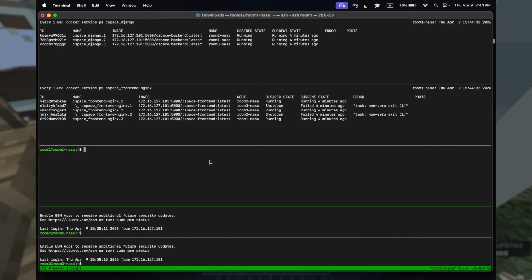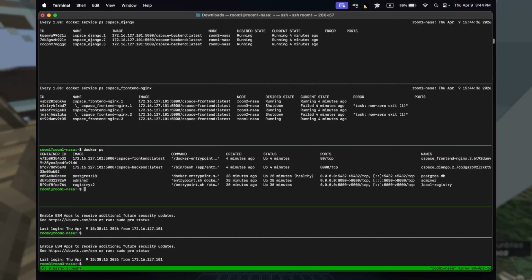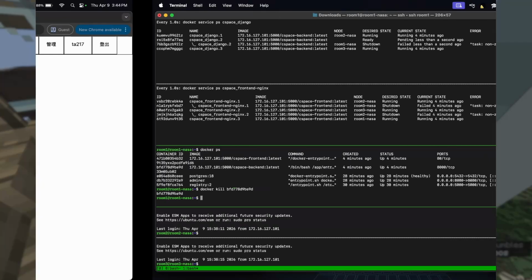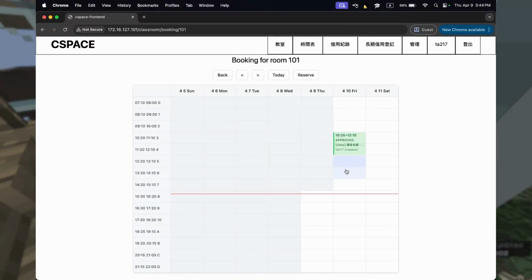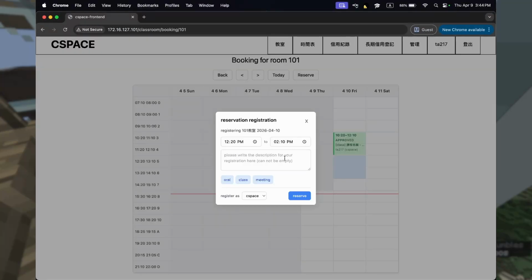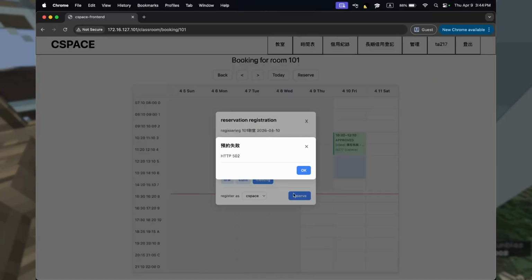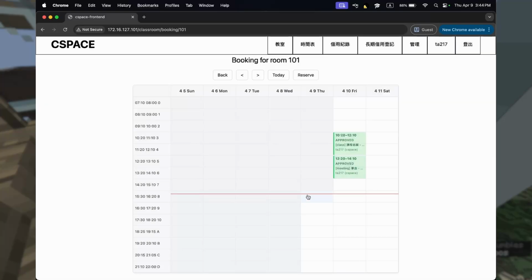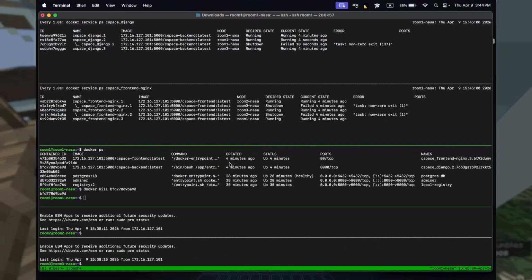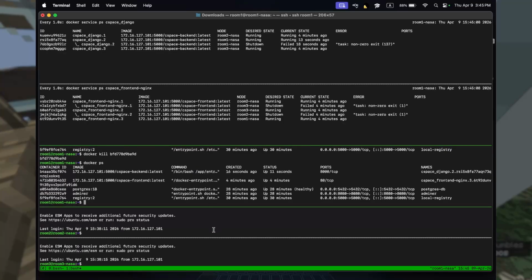Okay, so now we can try to kill containers with docker kill. Let's say we pick this backend container first, which is docker kill the container ID. Okay, it's been killed. And we can try to make another reservation here. If we make a reservation, we get HTTP 502, and then we make a reservation again, and it's done. So it's back again.